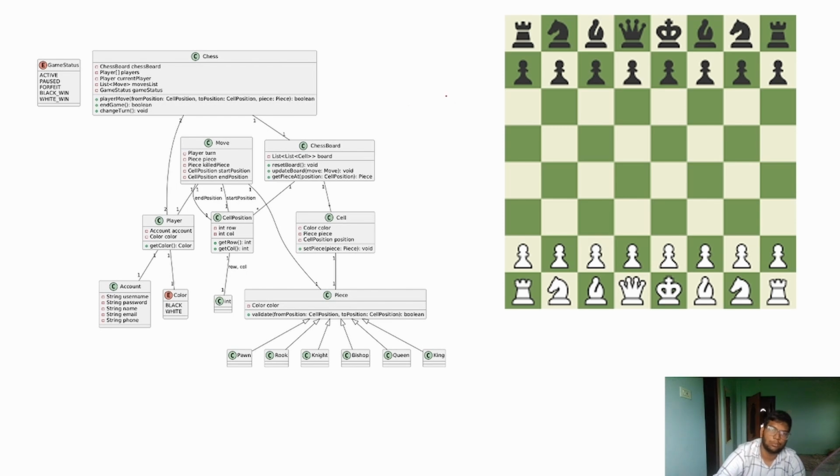Coming to colors, we can see it has only two colors, which may be white or black, and every cell has an alternate color. If it is white, the next is black, then white, then black, like that every cell has alternating colors. And coming to the player, we can see there are only two players: one is the black player and another is the white player. The chessboard is where all this takes place.